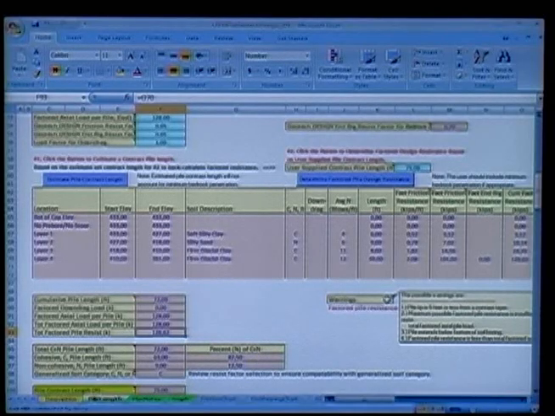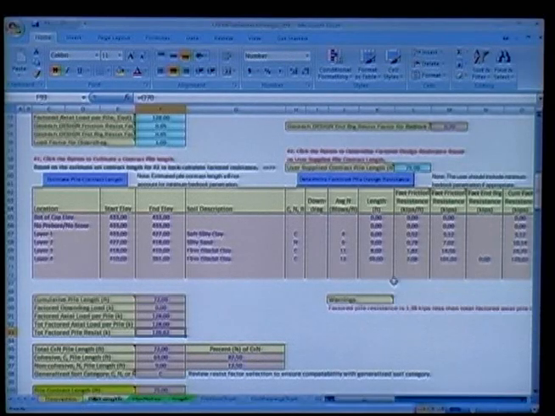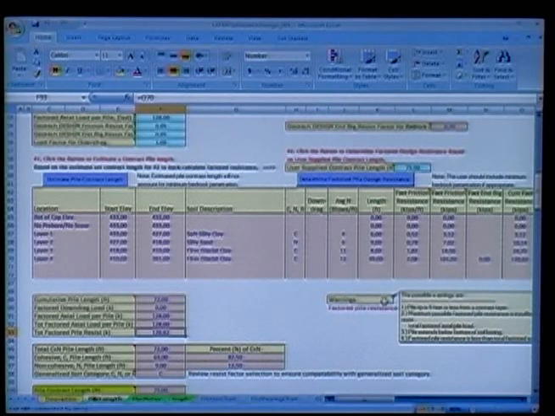Some of the other warnings, if your pile tips within 5 feet of a layer, it'll tell you. You can take that however you want. The idea is if you're really close to a boundary layer, you may want to extend your pile through it a little farther to make sure you get the capacity you think you're getting. So it just tells you that's the case. It's a warning.